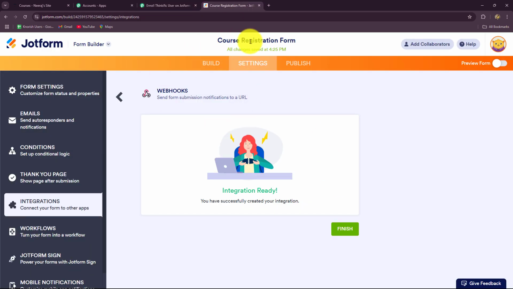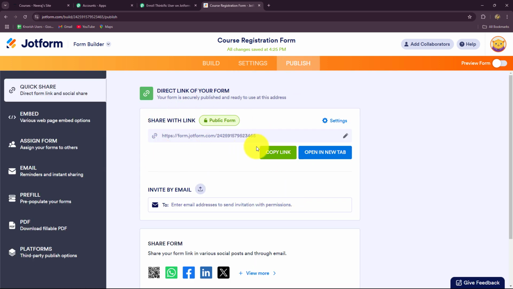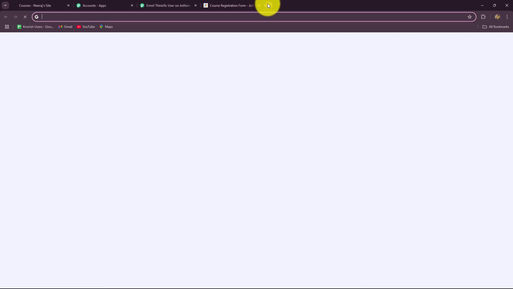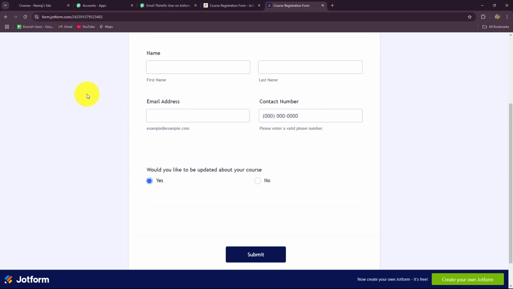So this is the course registration form. I have connected it already. Now I'm going to go to the publish section and I will find the shareable link of the form. So I'm going to simply copy this link, open it in a new tab and submit the form. When I submit this form, the response will automatically be captured inside Pabbly Connect.